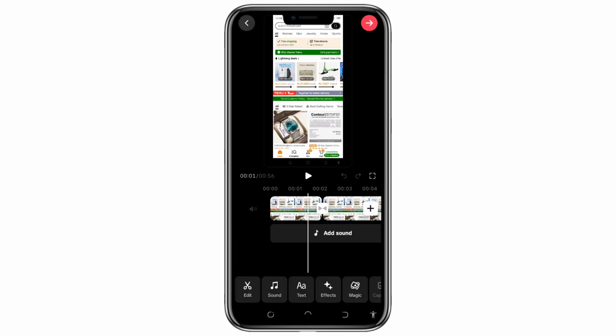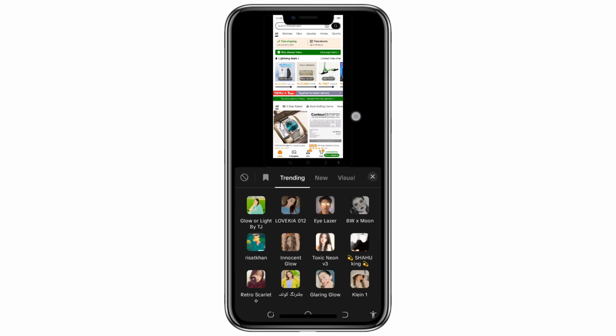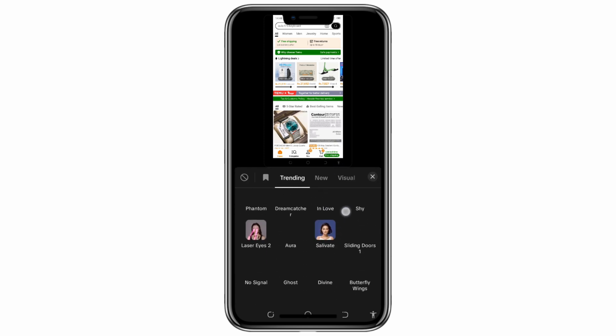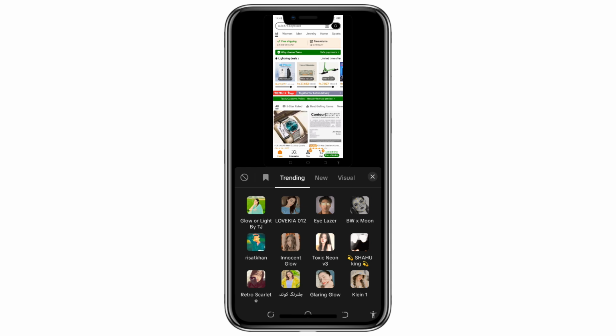If you want to add effects, tap Effects at the bottom. You can choose slow motion, filters, or visual effects to match the mood of your video.